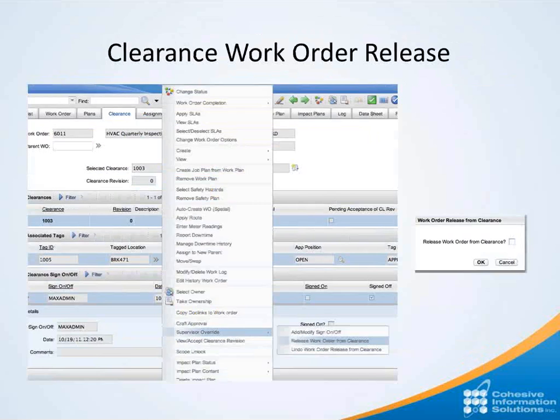So the next step is the supervisor would release the work order from the clearance through that select action in the work order. There's a checkbox that comes up in a dialog there. They would check that, saying the work order is released from clearance. You can also see the supervisor also has options to add or modify sign-on, sign-off if he's granted that security right, as well as undo the work order release from the clearance. So assuming it has not already been released and they released it by mistake, they can come back and undo that and basically sign back on without having to do another craft approval.